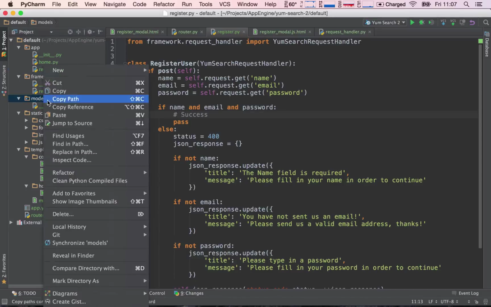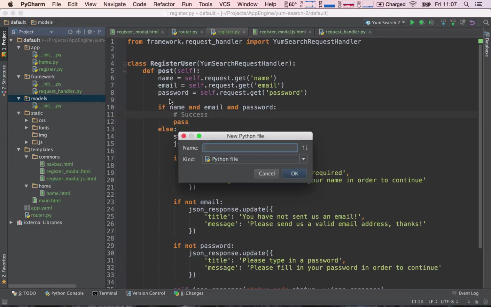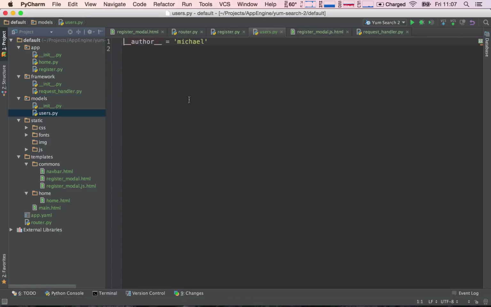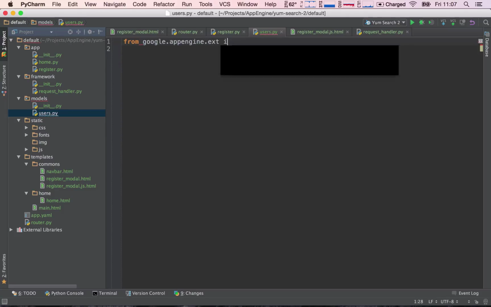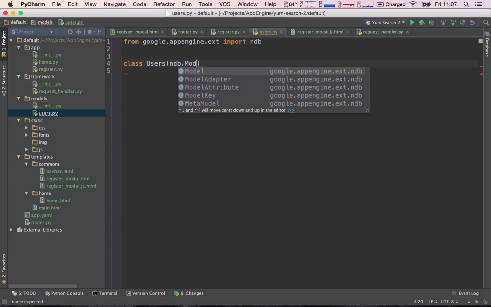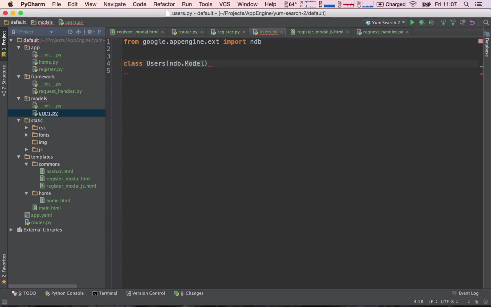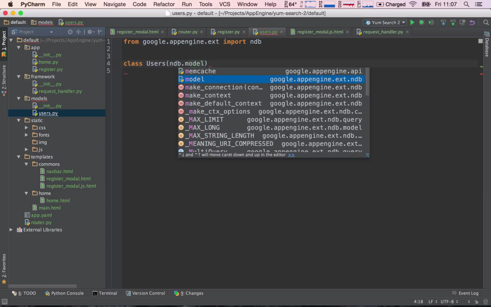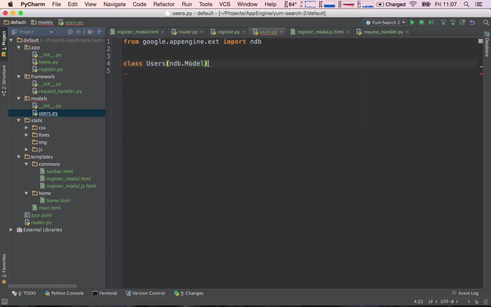So let's go ahead and right click on model, new, Python file, and call this users. Okay. Now, if you remember, to create a model in the data store, we need to import the NDB library from Google App Engine ext. So let's say from google.appengine.ext import ndb. Okay. Now we define the class. Let's say class Users, and in parentheses we type ndb.Model, with the uppercase M. Do not write it with the lowercase because there is a model with the lowercase, but this will throw an error when you try and run your application.